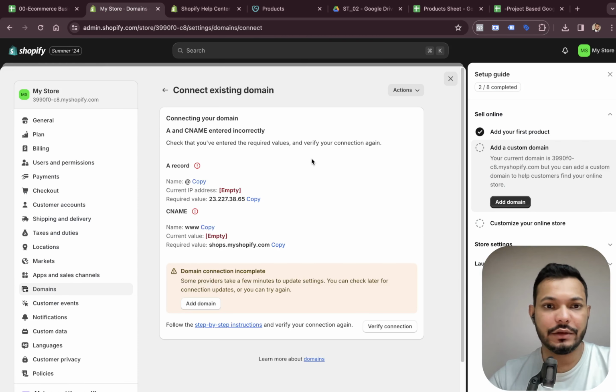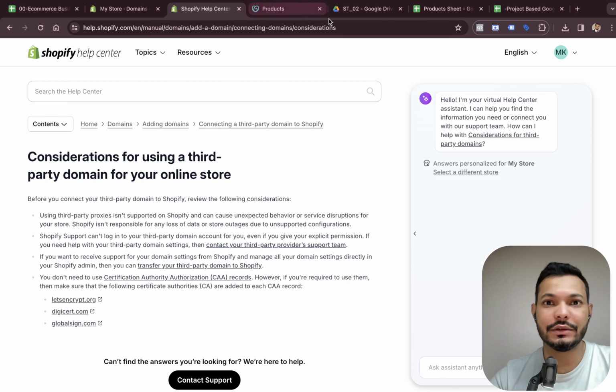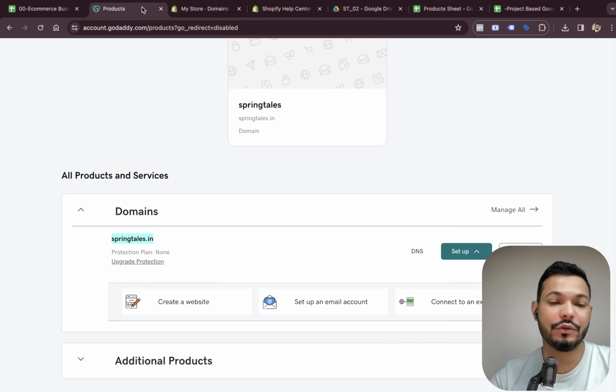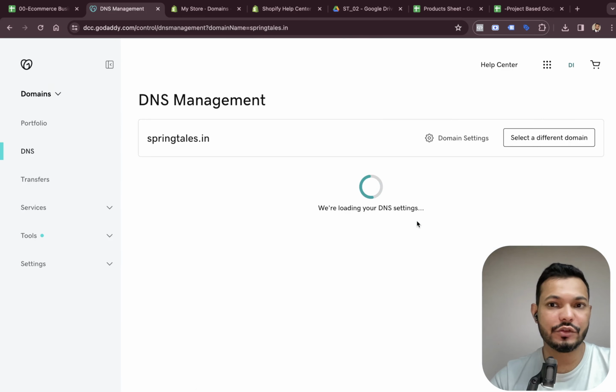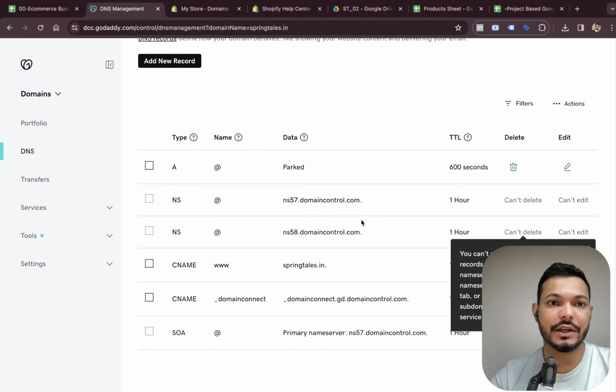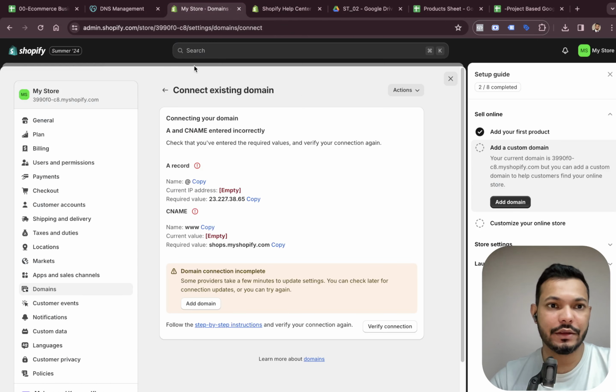Click on verify domain. It's not okay. So now I have to put in these details in my domain. So what I have to do, I have to get into my GoDaddy account. I have to click on DNS, which means my domain name services. And over here, I have to change some settings in my DNS management. I go back to my Shopify account. I have to put in these details in the DNS.